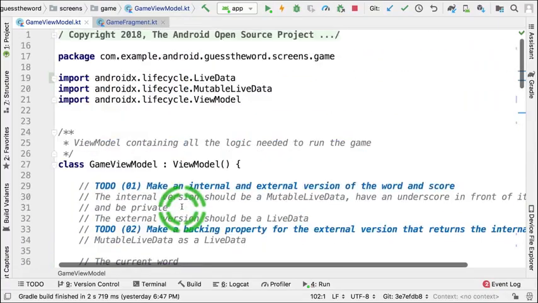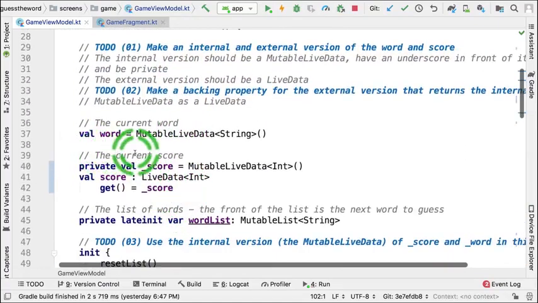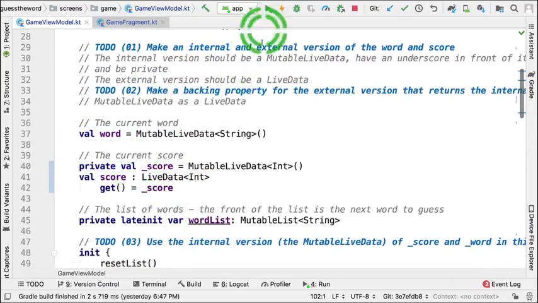What I want you to do is go up and encapsulate the word live data as well. When you're done, make sure to run your app. Good luck!